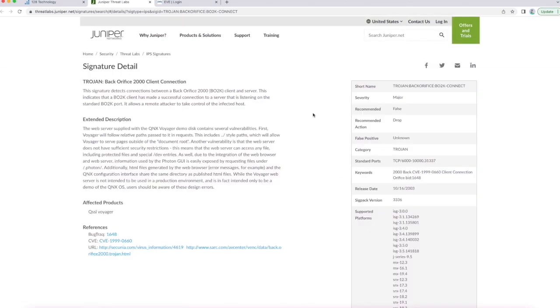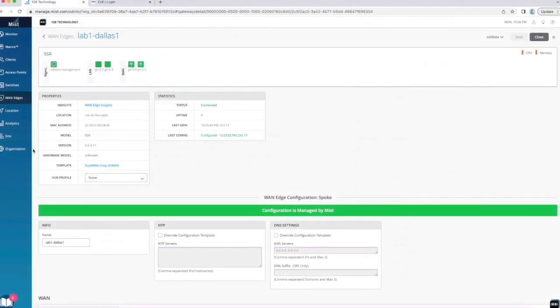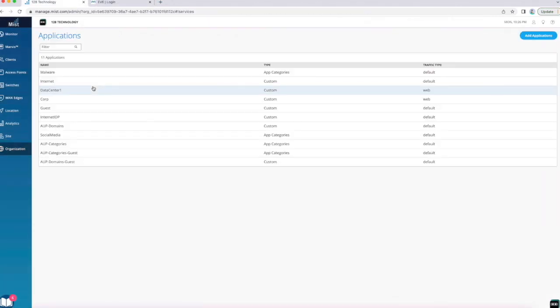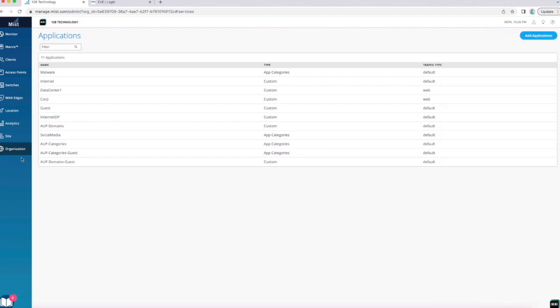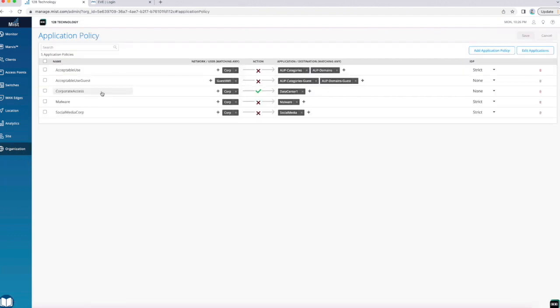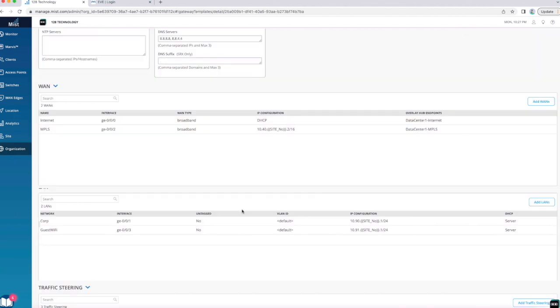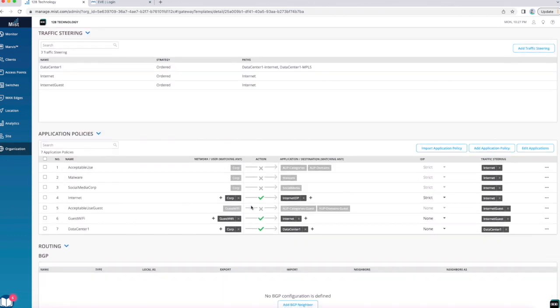Alright, now let's look at the URL filtering. I'm going to create an application to catch all social media traffic. As you can see here, with the Session Smart Router's URL filtering, all I have to do is go to App Category and select Social Media. You'll see that the Session Smart Router has a ton of apps and app categories already defined for you that you can just select from a list. Next, I go to my Global Application Policy section and create a rule that says that Corp is not allowed to access social media. I just want to show you how this will already get applied to my template since I made it a global rule.